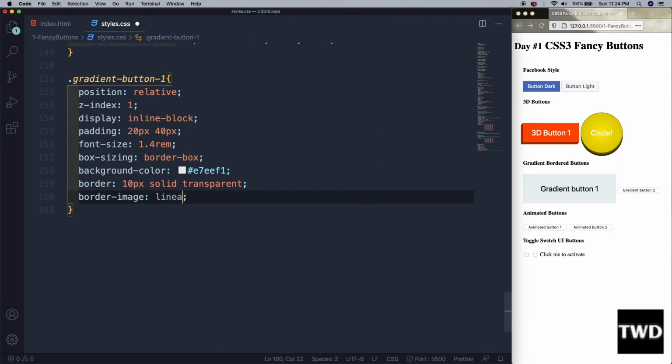Linear spelling is wrong. Linear gradient to top right, orange red, comma, yellow. You save it, and so top right, these things are formed with the linear gradient.